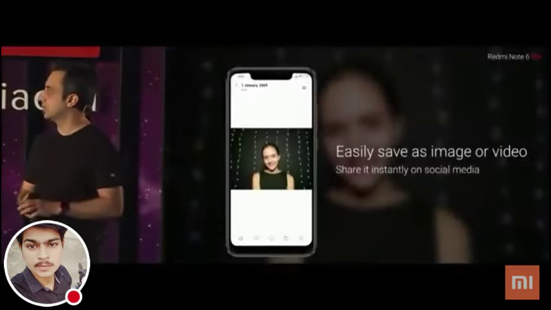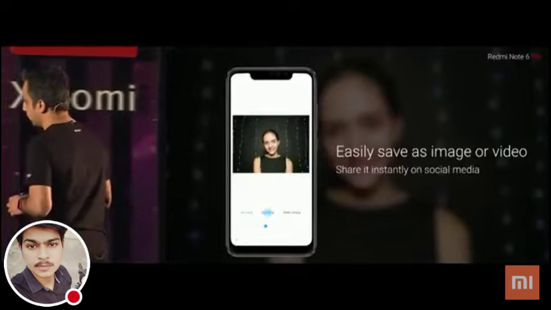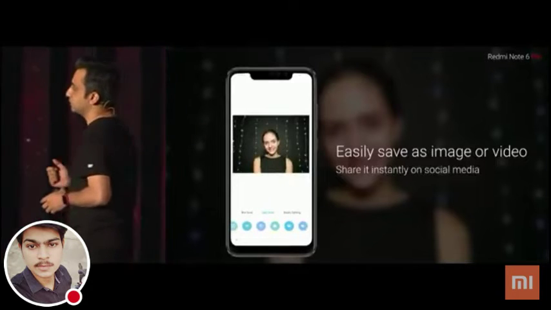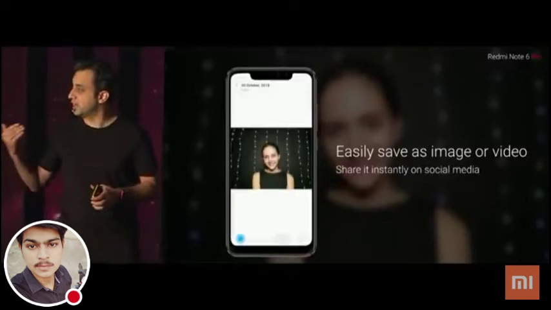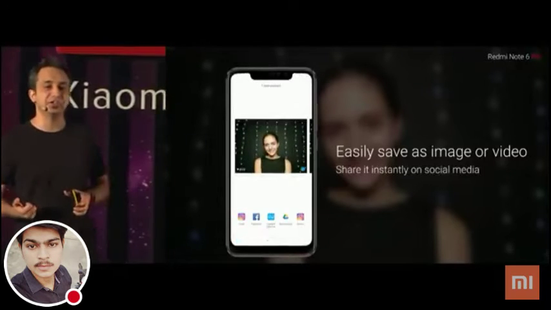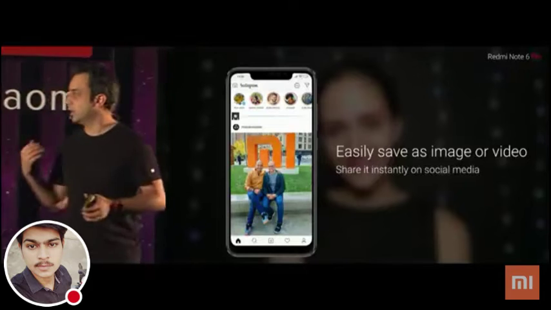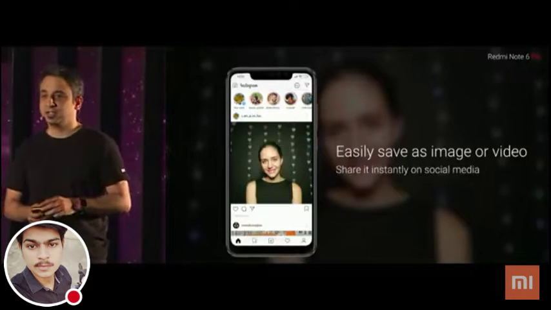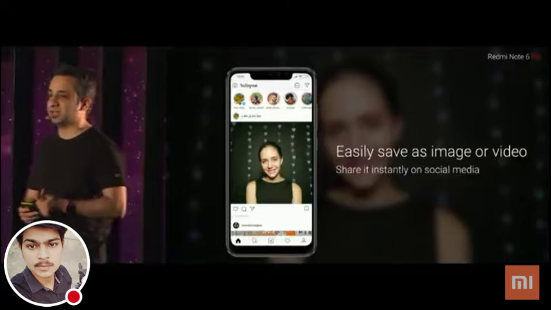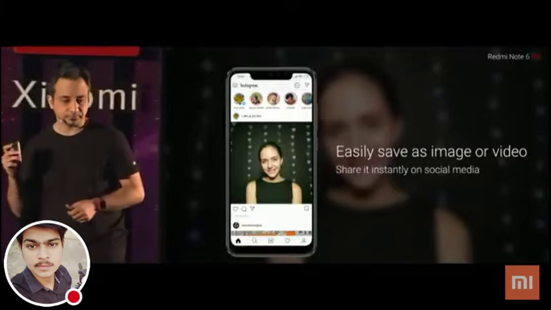6 Pro. Once you've done this dynamic bokeh, what you can do is you can easily capture this either as an image, which is the final image, or as a video, which can be readily shared on any of your platforms, whether it's social or whether you want to put it on WhatsApp and send it across to somebody. So you get incredible portraits every single time with the Note 6 Pro.